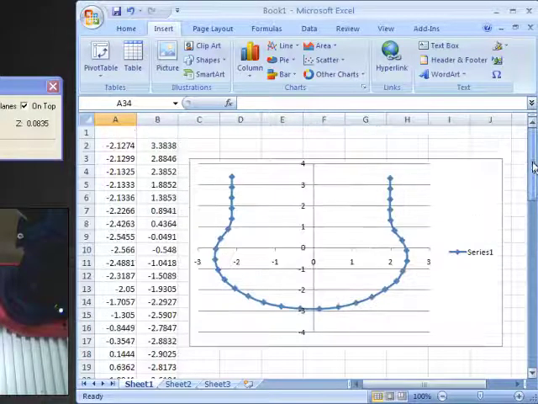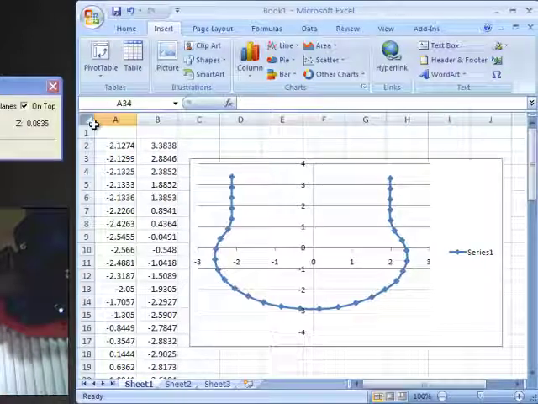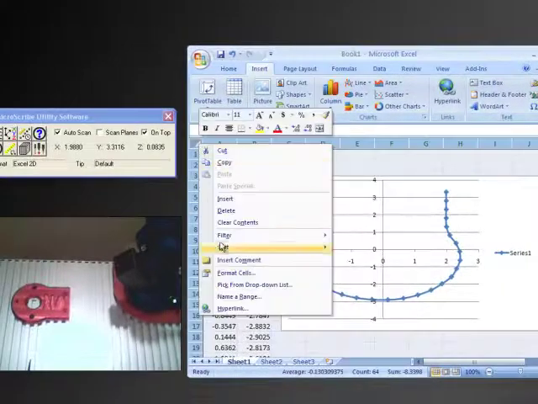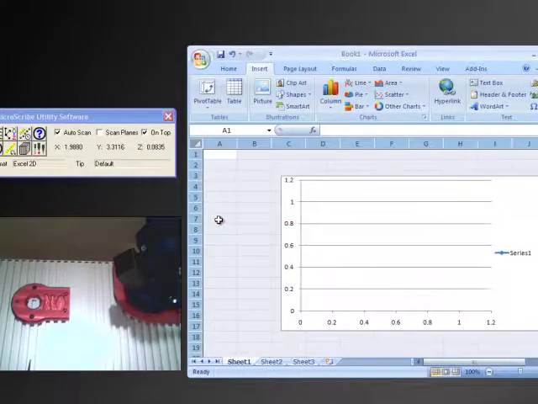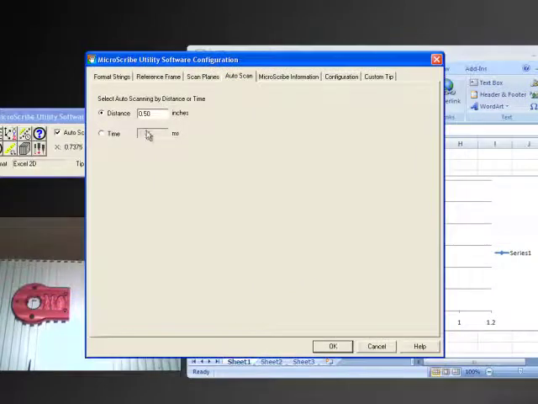So now we can pull up a little bit and see these are all the individual data points that were collected, and we've got a little graph giving us a representation of the part and what it actually looks like. So just to do that once again, let's go ahead and clear the content of the Excel spreadsheet, and let's go in and make a modification to our settings.